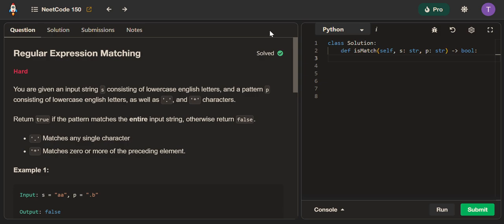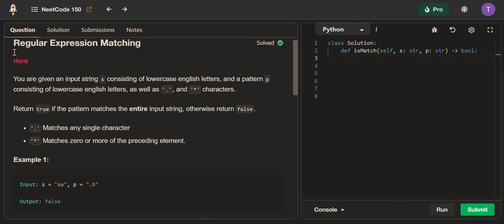This is problem 121 of NeetCode 150, regular expression matching. So this is the last problem of the 2D dynamic programming playlist. So let's read the problem together.